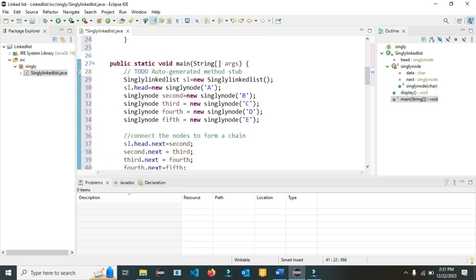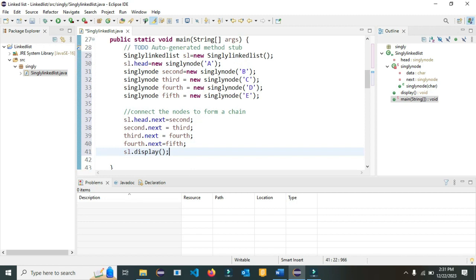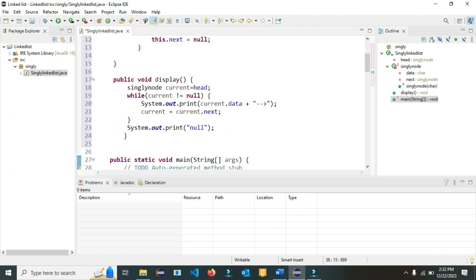Let's say it one more time. We have a few nodes here. The first node, which is the head, consists of A, and then the other node has B, the other node has C, another node D, another node E. Up to this point, they are still standalone nodes. Now we want to connect the nodes to form a chain. Then we tell the head to point to next, which is the second, and then we tell the second to point to the third. We tell the third to point to the fourth, and then we tell the fourth to point to the fifth. And then we traverse it here.